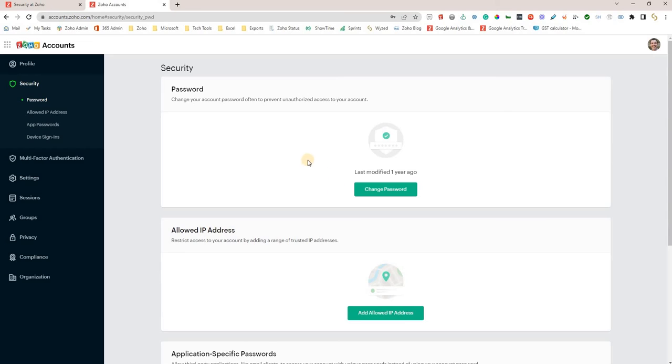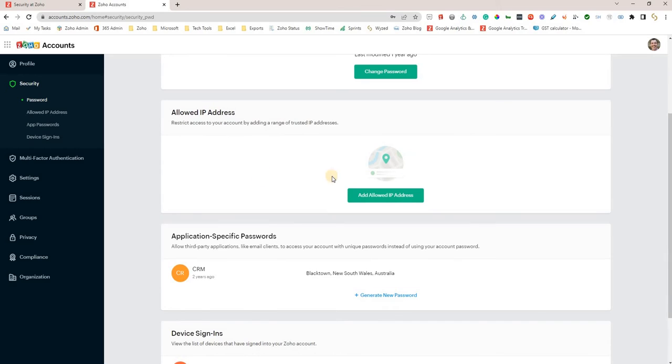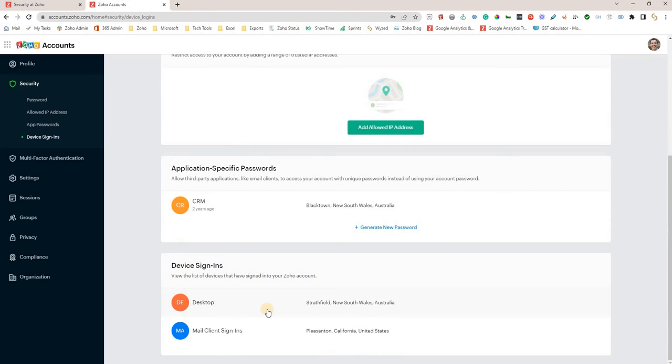This is where we can change our password, so regularly changing your password is recommended. You can restrict by IP address if you want to go to that level. If you have a fixed IP address on your modem or your work IP, then you can put that in here and that will restrict that. There are some more options here, application specific passwords. Again, you can restrict the applications that are connecting to your Zoho account, and then you can have a look here at the sign-ins. Okay.